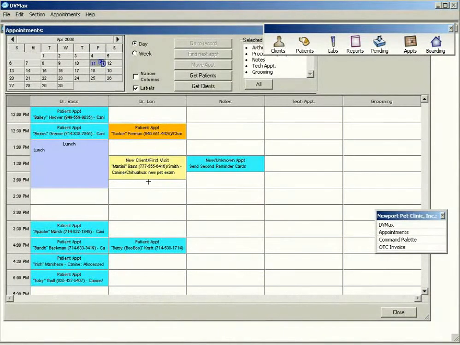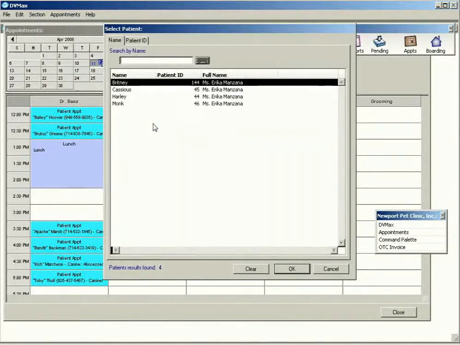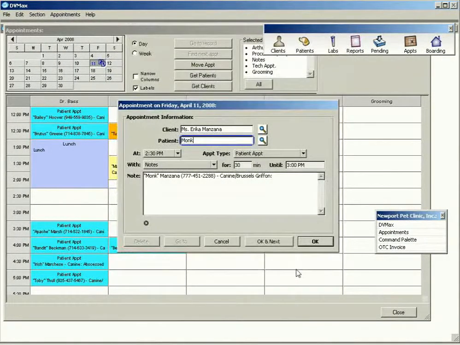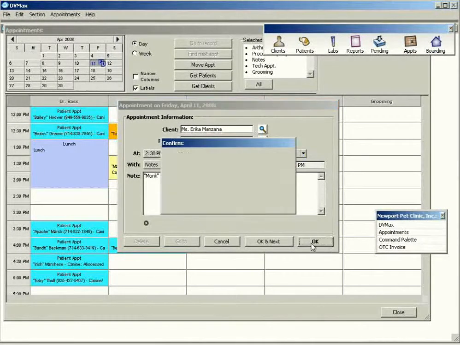Again, there can be as many different types of appointments as needed by your facility, and each type of appointment can have its own time frames. For instance, let's make another appointment. Last name is M-A-N-Z. Let's suppose it's for a pet whose name is Monk. And let's suppose the appointment type in this particular case is just to have a suture removal from a previous surgery. Notice that the appointment time just got changed from 30 minutes to 10 minutes.